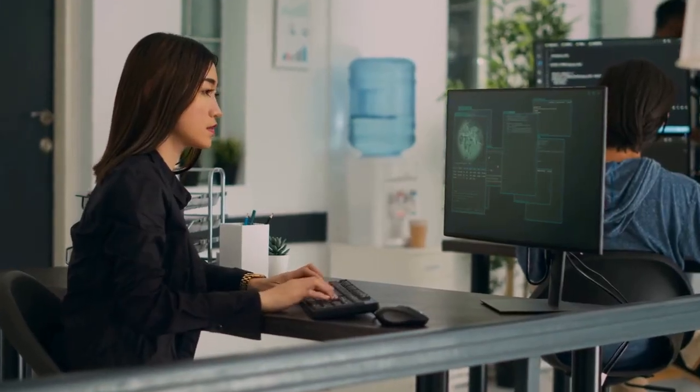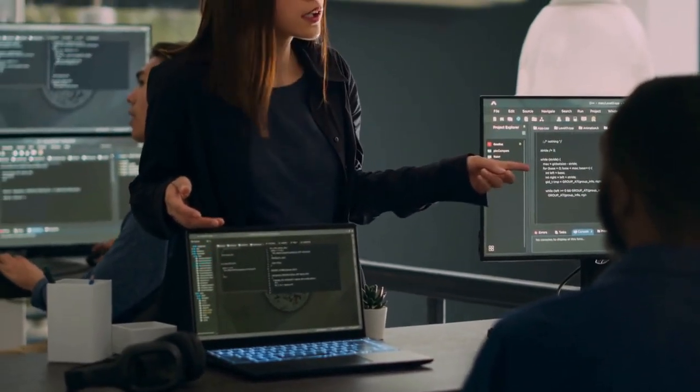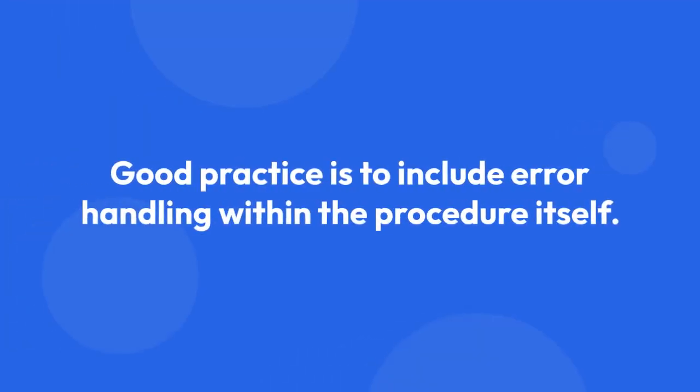Remember to handle potential errors. If a procedure fails, it will generally throw an exception which will interrupt execution. Good practice is to include error handling within the procedure itself.